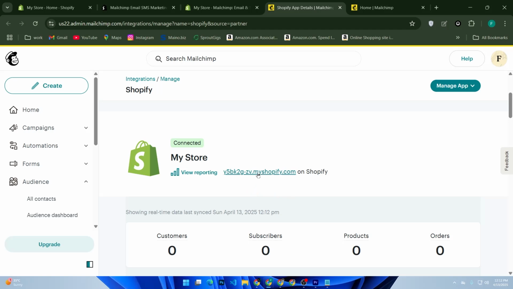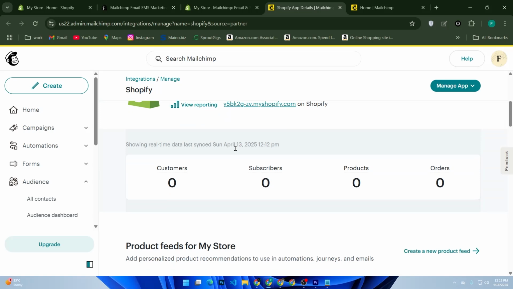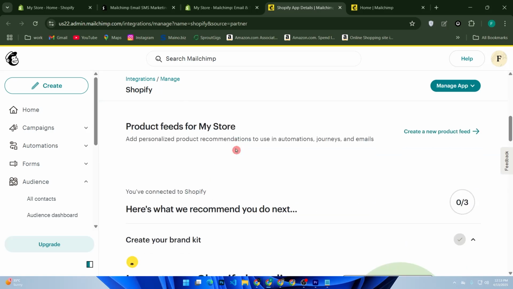Now you can see it's connected. This gives Mailchimp the info it needs to power smart campaigns like welcome emails, win-backs, and personalized product suggestions.